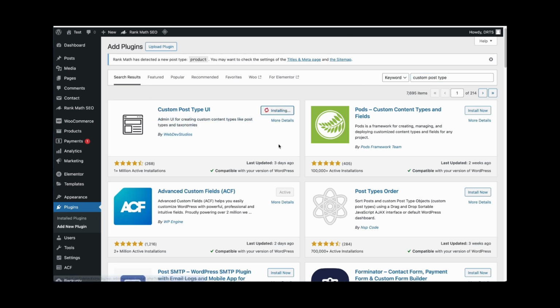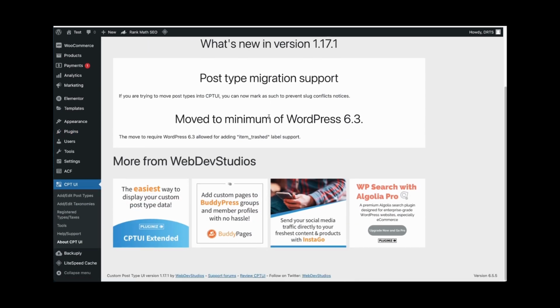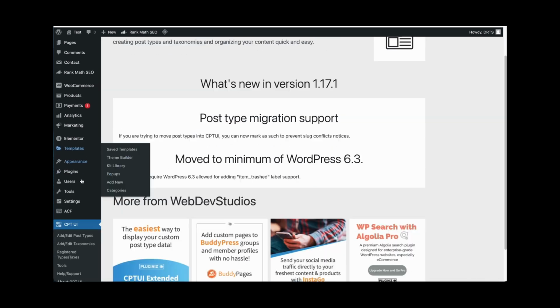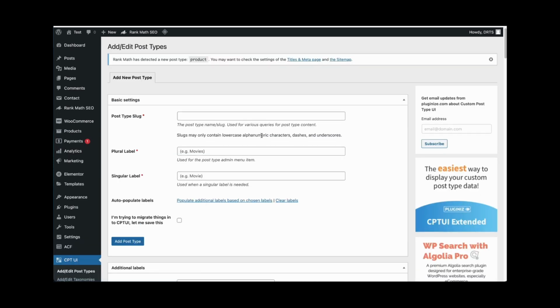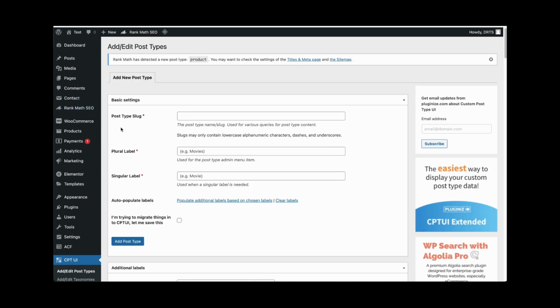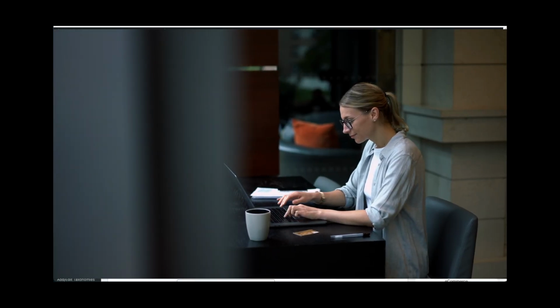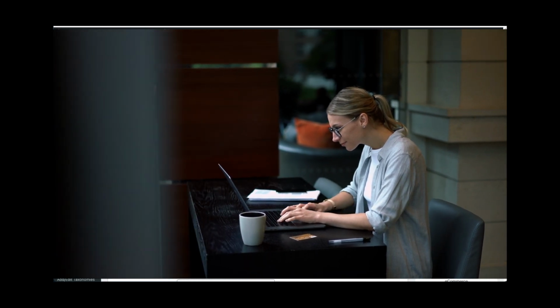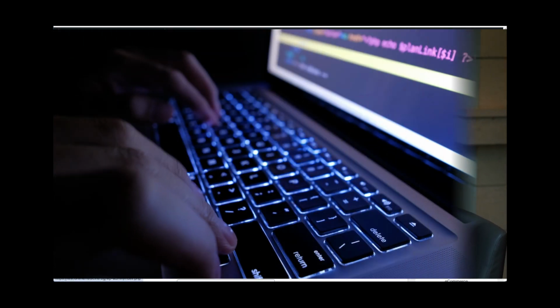You will recognize it by the Web Dev Studios creators. Fantastic guys with amazing work. You can create new custom post types from the CPT UI menu, define the labels and settings for your custom post types and taxonomies, and start adding custom content to your website. The plugin is especially useful for organizing large amounts of content or creating specialized content types.